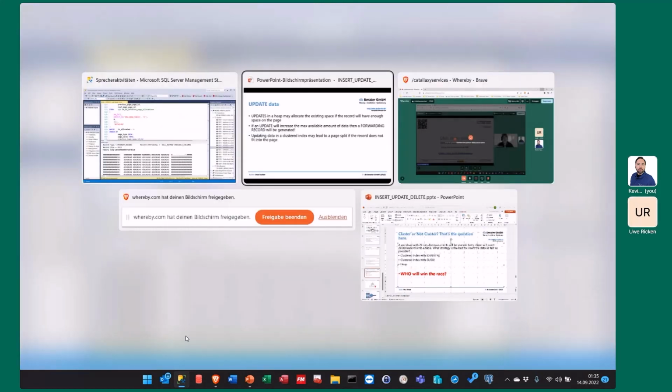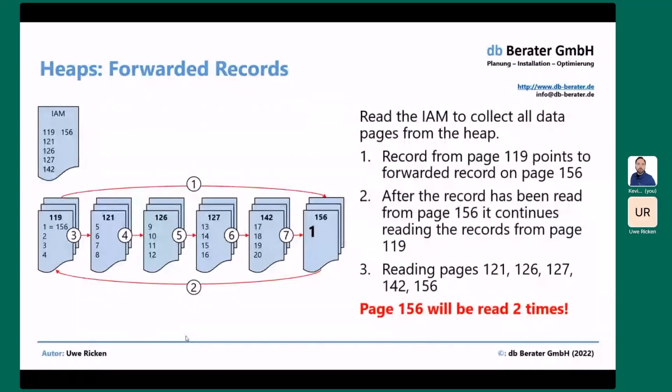I have a picture for this, and it looks like this. This is exactly the same situation. The postman is coming to the IAM and it says, well, I need to read 119, 121, and so on and so on. Then it starts reading data. It comes to page number 119. In 119, the first record says, oh, I'm not living here. Please deliver to 156.